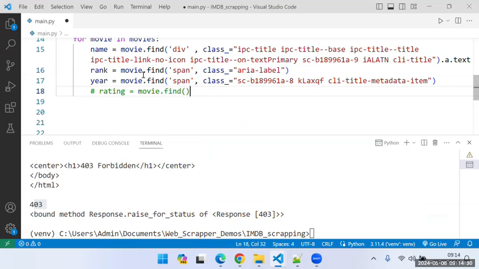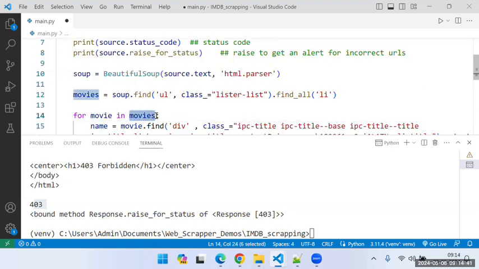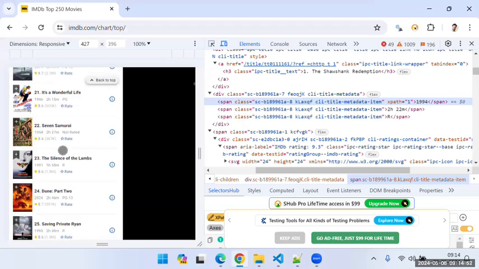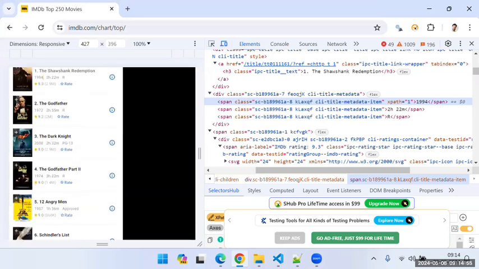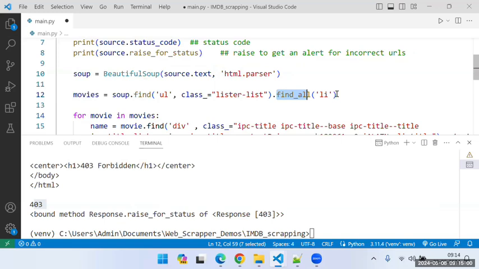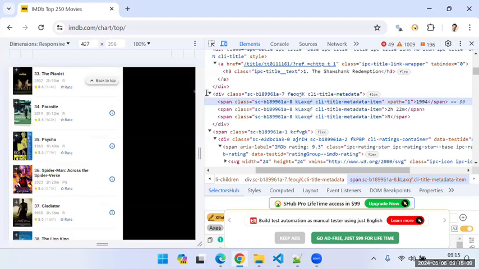So these are basically our selectors: name, rank, year, and you can increase the number of selector logic over here within this for loop. This for loop basically runs on top of movies, which is nothing but your unordered list. The unordered list is the entire thing, from the first row till whatever the last row is. So we are getting that unordered list, and within it we are finding all the individual list elements, like 250 elements. Then we are running a for loop on top of it. I hope the logic is clear.